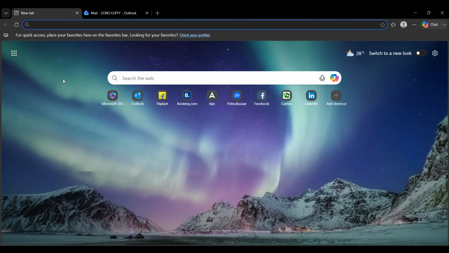First, open Microsoft Edge on your computer. You can do this from your desktop, taskbar, or start menu, depending on how your device is set up. Once the browser opens, you'll see the search bar at the top. In that search bar, type outlook.com.